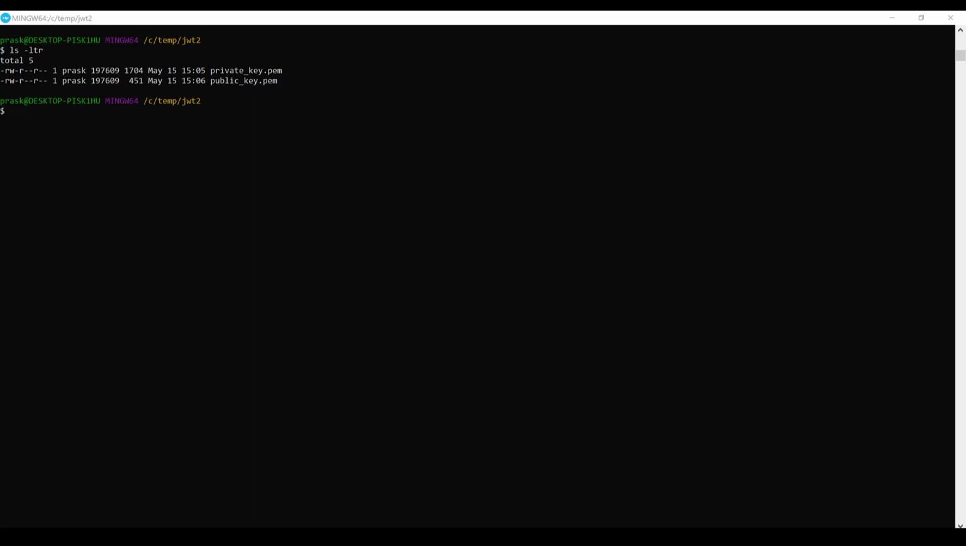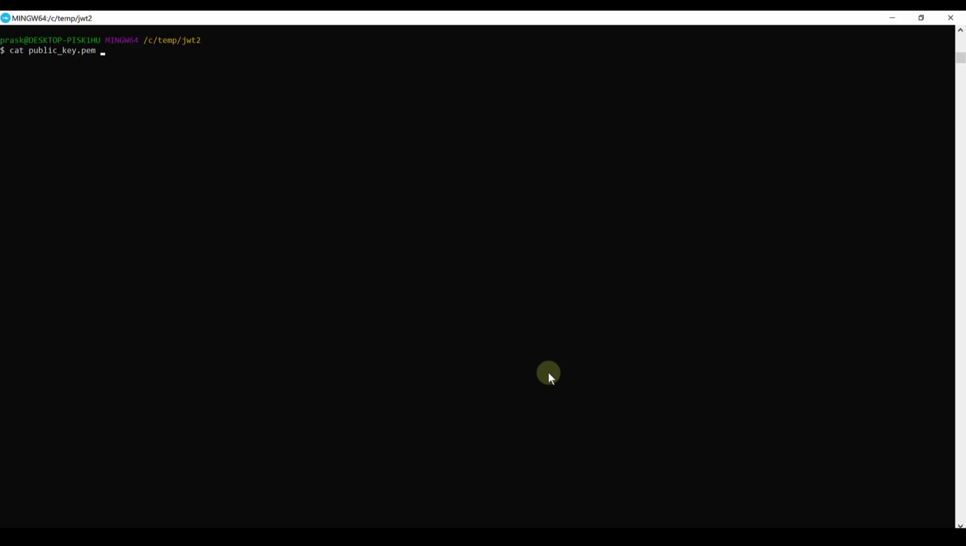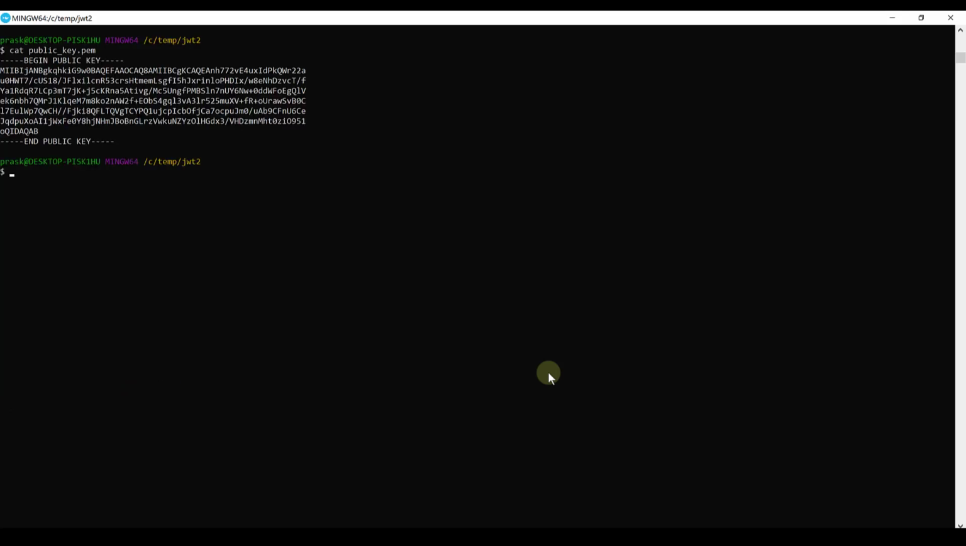Hello friends, we actually looked at how we can generate the public keys and the private keys. First we generated the private key, and then from there we got the public key. So if you look at what got generated, we can do a cat on the private key. This is how it looks, the PEM contents. And if you want to look at the public key, let's take a look at that as well. This is how the public key looks.